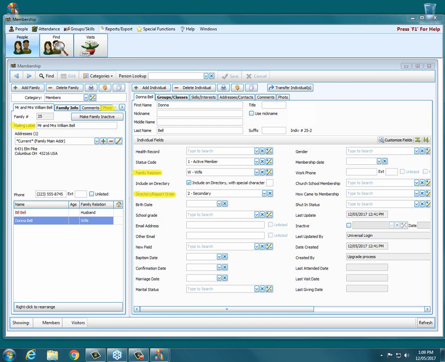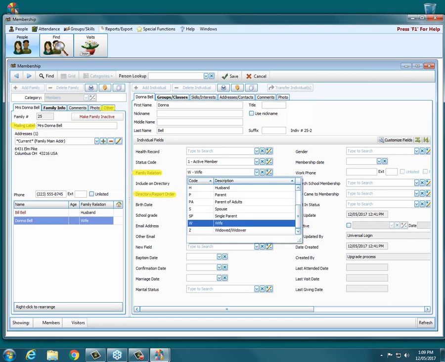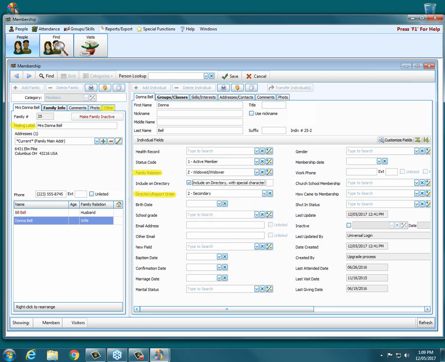We don't want her to get mail now saying Mr. and Mrs. since her husband has passed away. So we would just take out the Mr. and part, and now it says Mrs. And we'll just put her name in, Mrs. Donna Bell. Then we want to change wife to widowed or widower. And that just gives us that indication. It'll switch right here so that we know that as well.